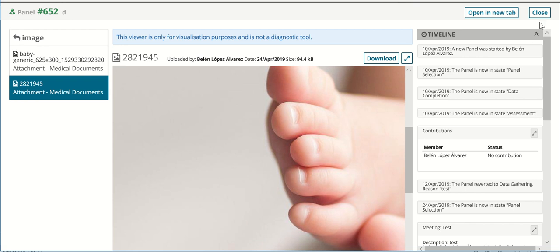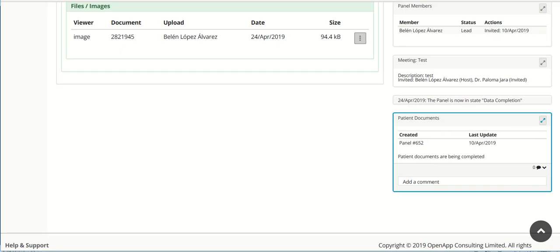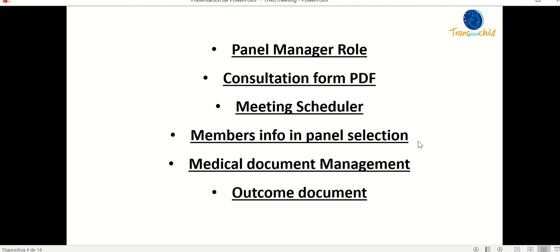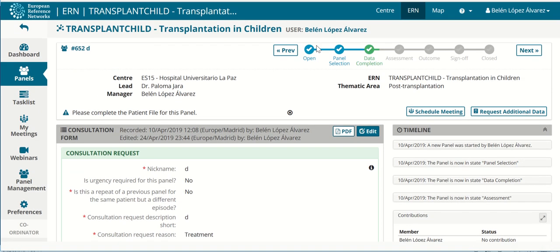Finally, the last thing we are going to see for the features of the new CPMS version is the outcome document. They have introduced a new template. In the template, there are some differences. The main one is that the panel members will appear. I'm going to show you now.